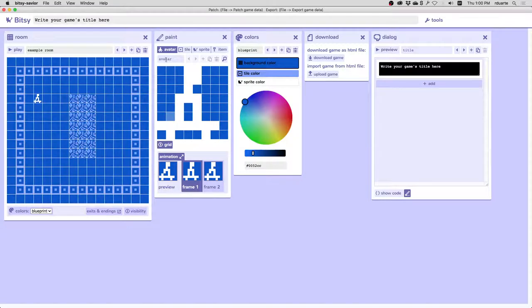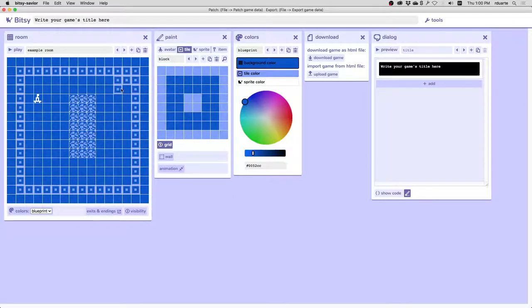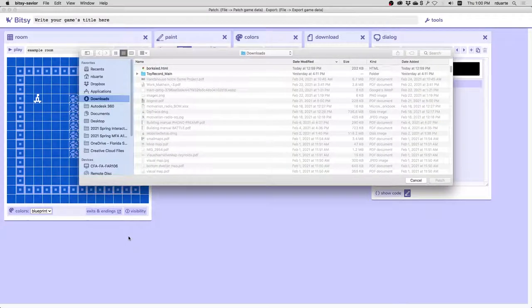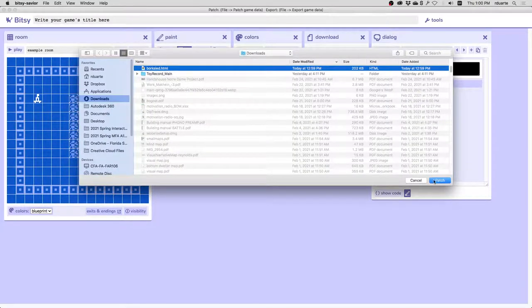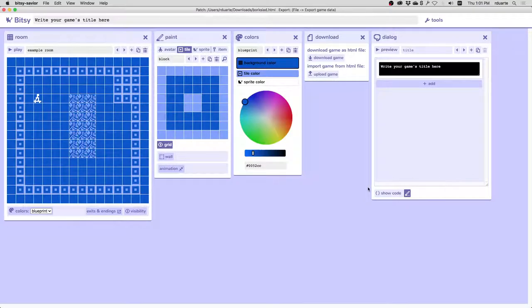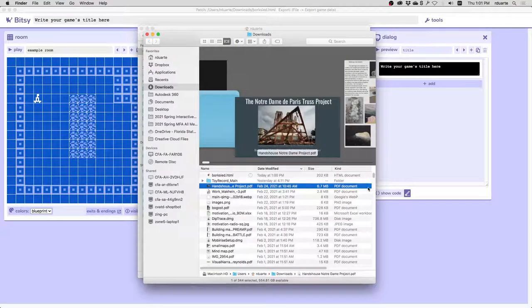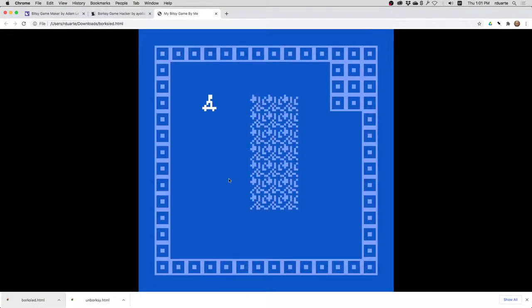And you know that if I were to add some things here and saved it, it would lose all of that Borxy stuff. So the key here, though, is in Bitsy Savior, if I just do Command S to save, and then choose where I want to save it, I'm going to save it right on top of the one that was there and hit patch. What should happen is I will see that this version has my updates and it still has the hack.